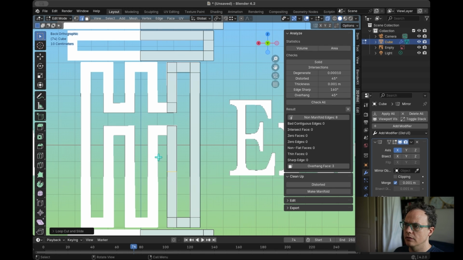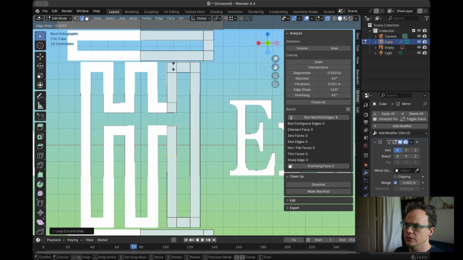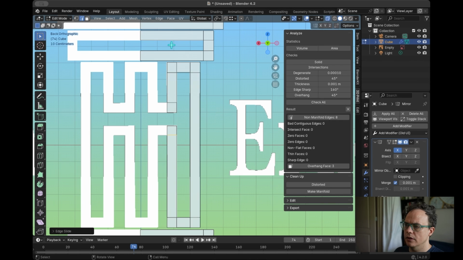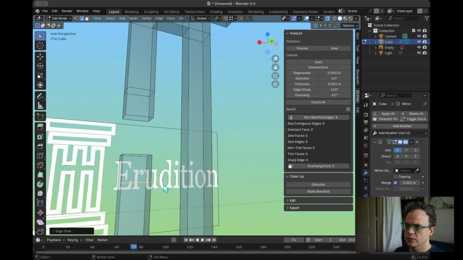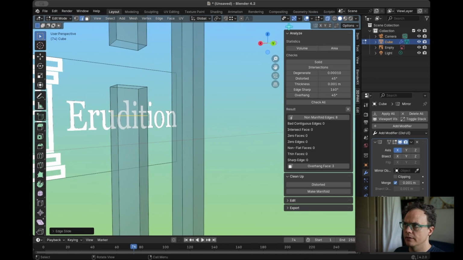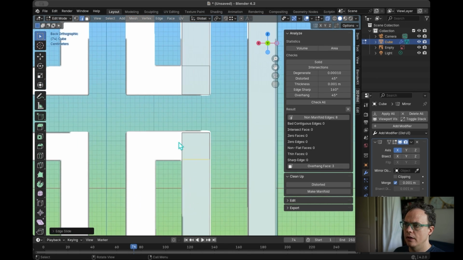You can actually, I believe it's double G. Double G will allow you to select that loop cut. There we go. It looks good so far. I just want to make sure this loop cut, the whole thing, came up perfect. All right, let's go back here and keep going.